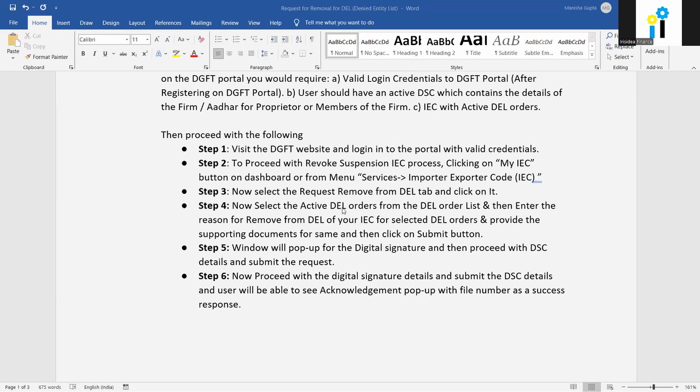you have to activate your DEL order. First select the active DEL order from the DEL order list and then the reason why you want to remove the DEL from your IEC. Then select the DEL order, provide the supporting document for the same, and click on the submit button. Once you click on the submit button, a window will open asking for the digital signature.